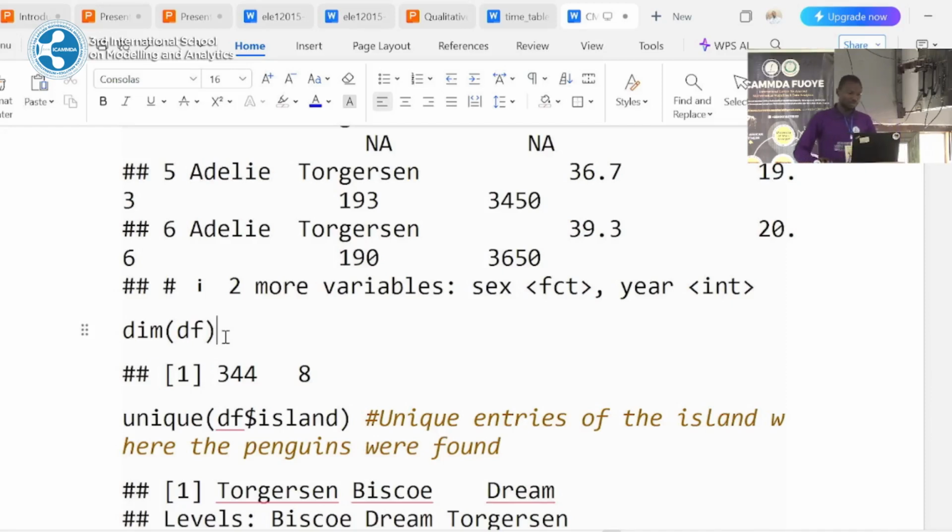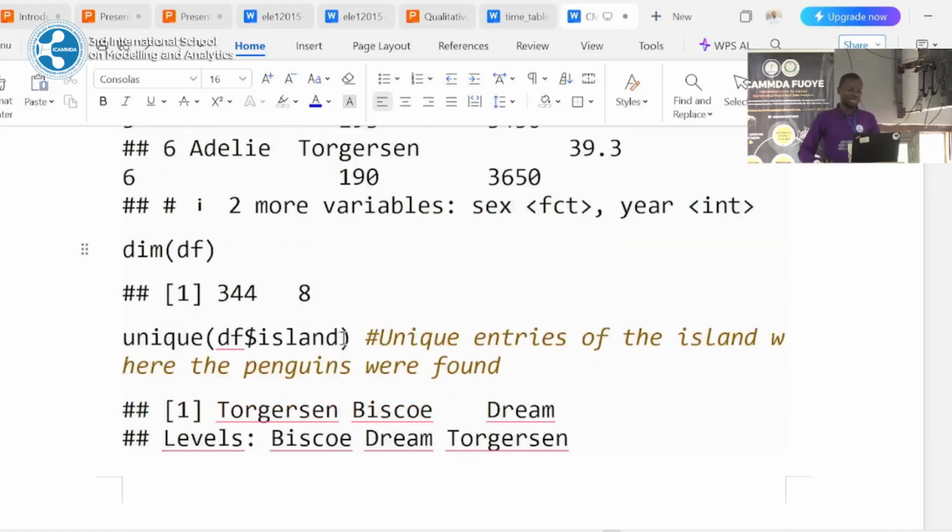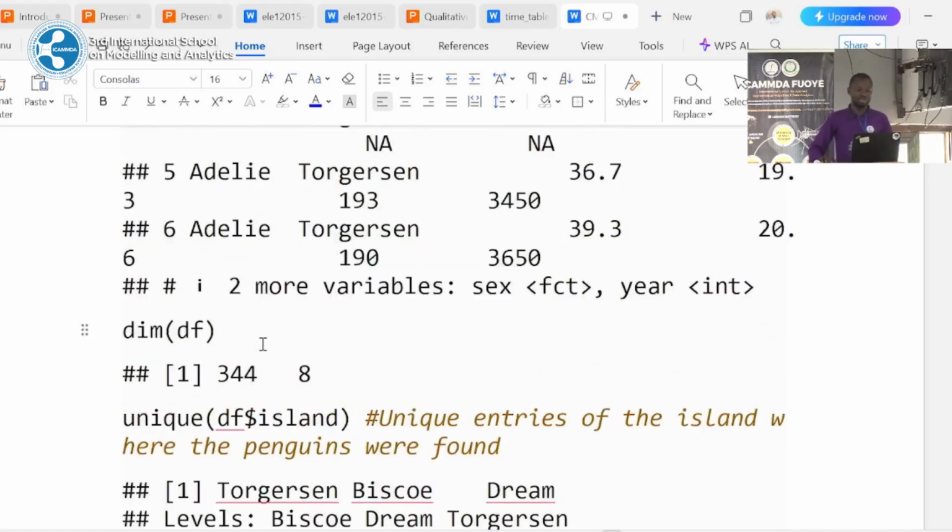Are we there? So how many do you see? 344 rows, right? Then we have 8 columns, representing 8 column names. All right, so now there are other things we also want to see. So now we have it in the information about the data that the data about the penguins were collected from 3 different islands. Are we there? Were collected from 3 different islands. So what that implies is that under this island column, we should have 3 different locations, isn't it? So now we want to know the names of those locations.